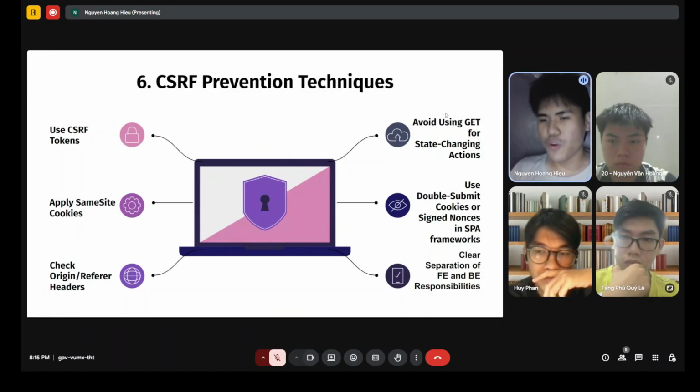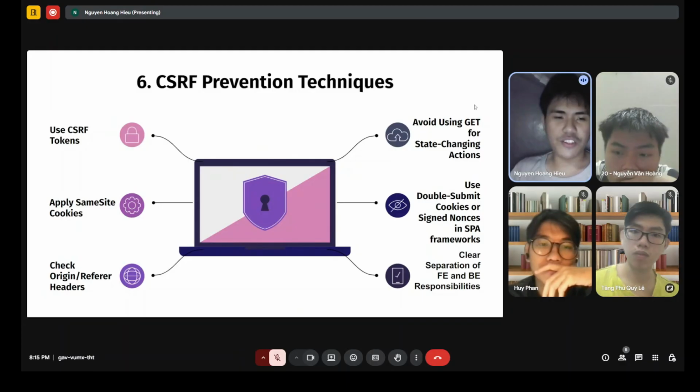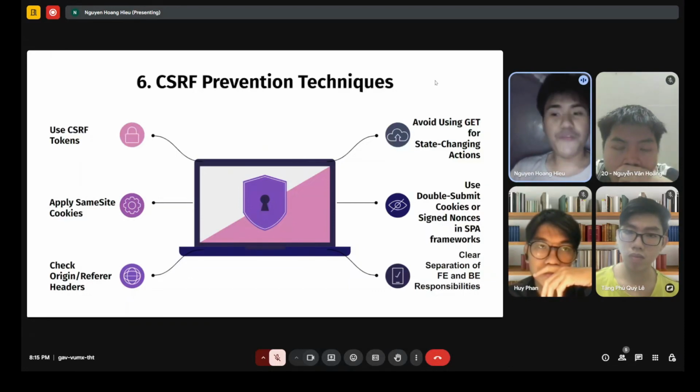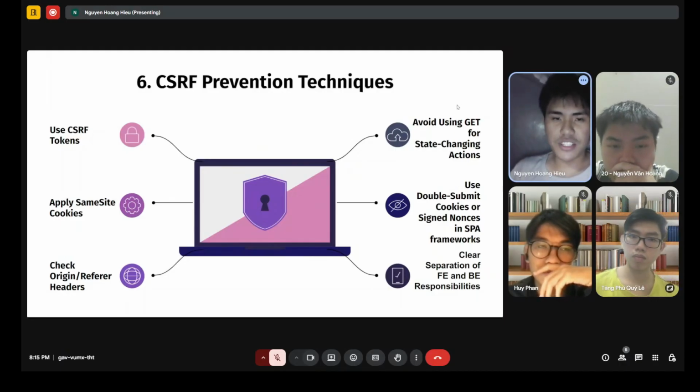And we, of course, avoid using GET for state changing actions. Why? Because if we use GET for state changing actions, we cannot use CSRF tokens, right? So basically, when we use POST and DELETE, we can put the CSRF token in. But if we're using GET, the token will appear in the URL, which is an exploit for the hacker to check.